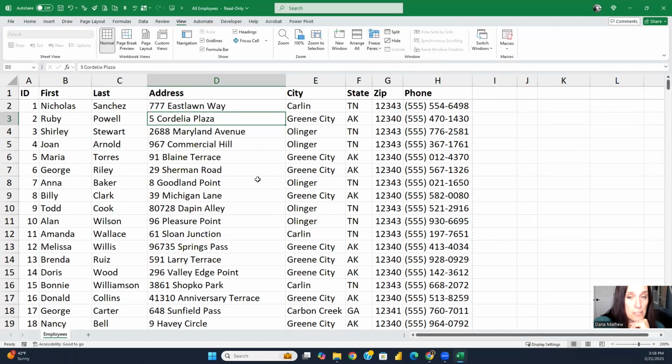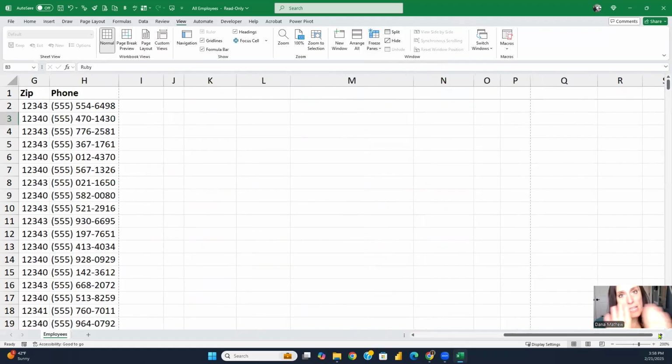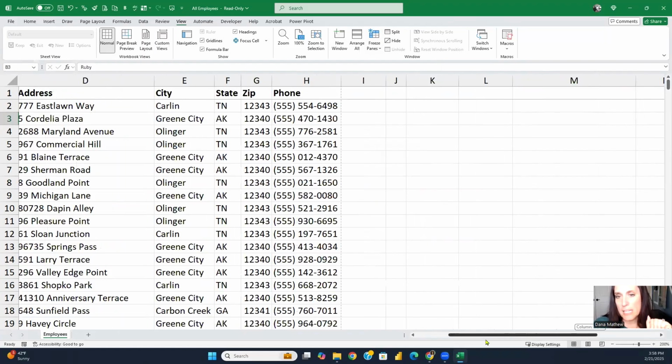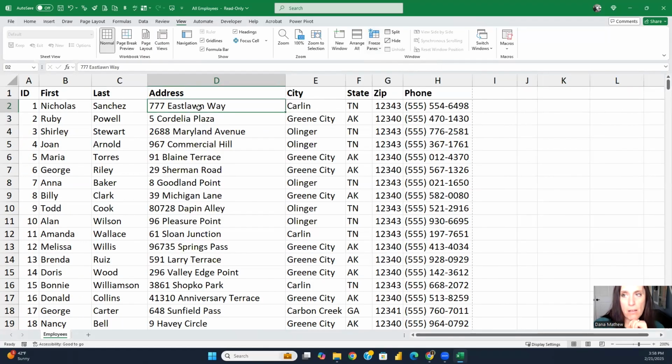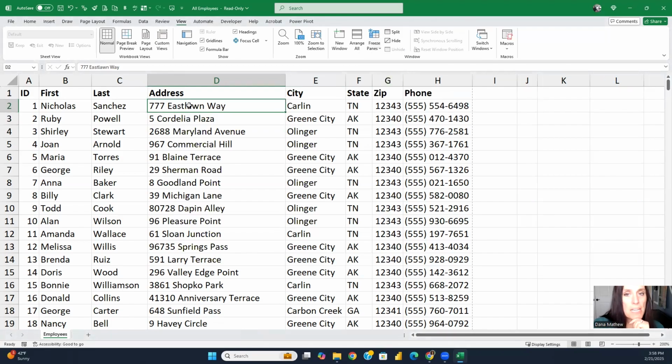All right, what you can also do if you had a larger setup and you wanted these names to stay here as I scrolled from right to left, kind of the same way as columns to repeat at left whenever you print, you can do that as well. So let me go ahead and unfreeze my panes. And I'm going to click on D2 right here because I'm going to freeze everything above and to the left of where my cursor is.